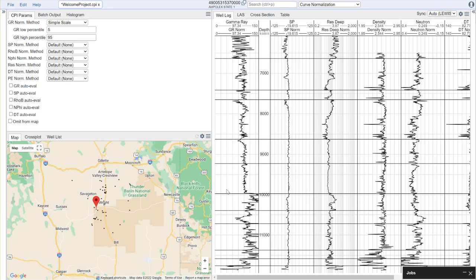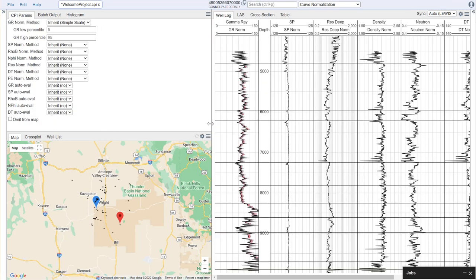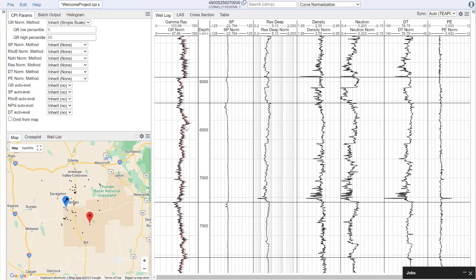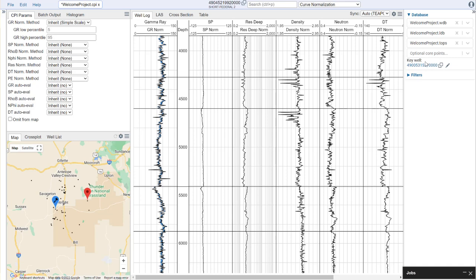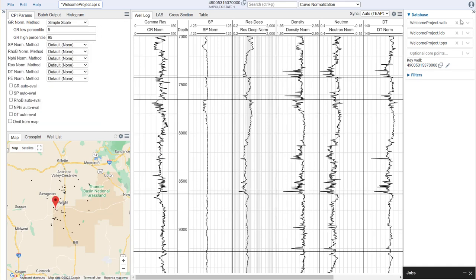You'll notice that nothing happens on this well, and that's because this is our key well. So the key well itself is not normalized, but subsequent wells are. So if I click on a non-key well here, I can now see some shading in between the original curve and my normalized curve. Let's click on another well. Now I can see blue shading. This indicates that my normalized curve has been shifted slightly higher. And this is based on the statistics from our key well in the statistics window that we set in the setup module. Now I'm going to go back to my key well.